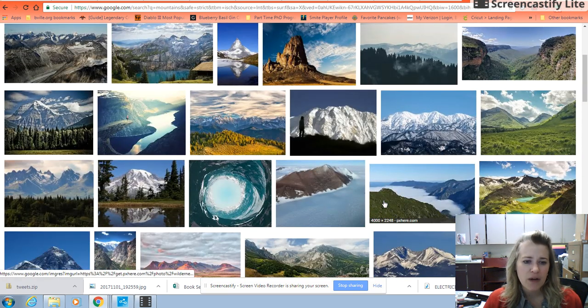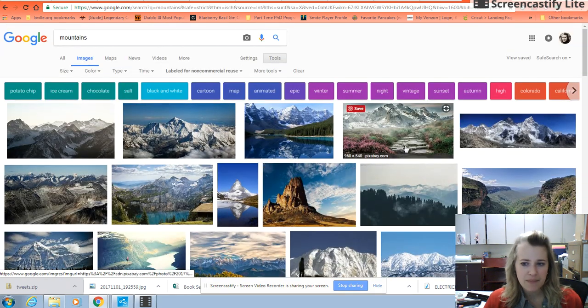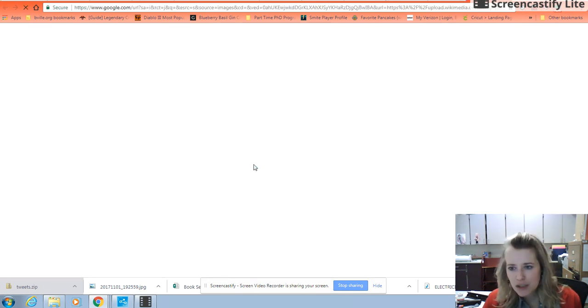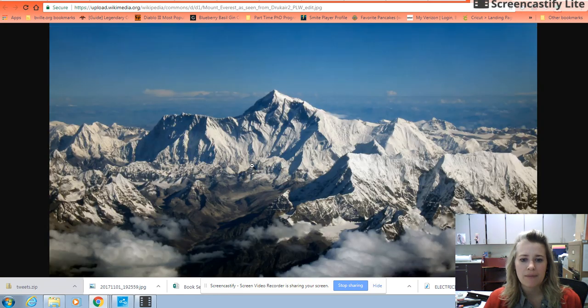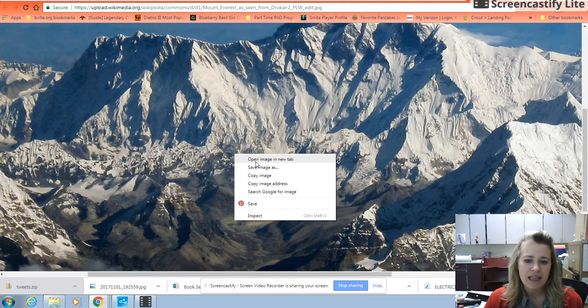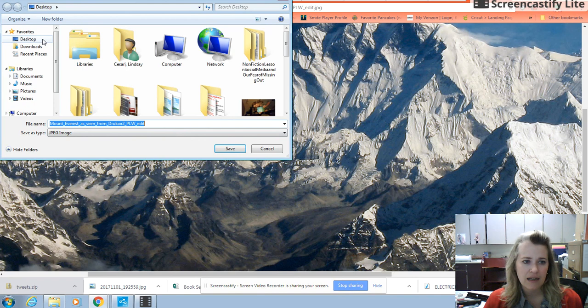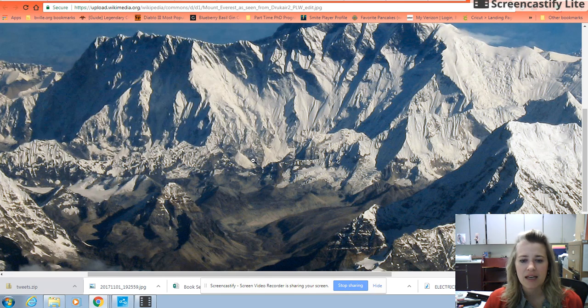So I'm going to find one that I like. This one's pretty cool. So I am going to view image so I get the absolute biggest version possible. And then I'm going to right click, or two finger click if you're on a Chromebook, and click Save As. This picture is going to go to either my drive if I'm on a Chromebook, or my desktop. I'm going to click Save.